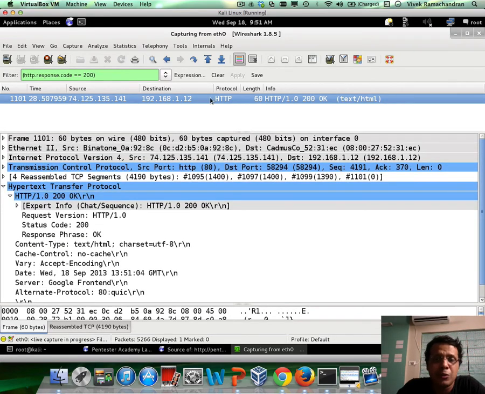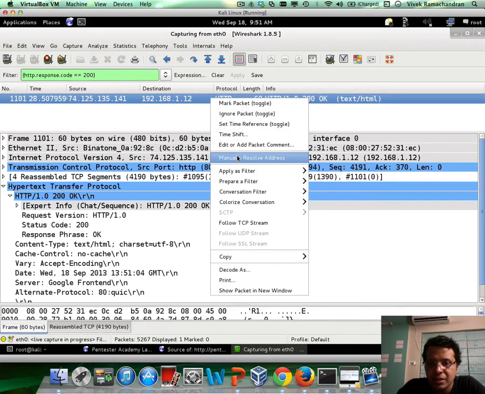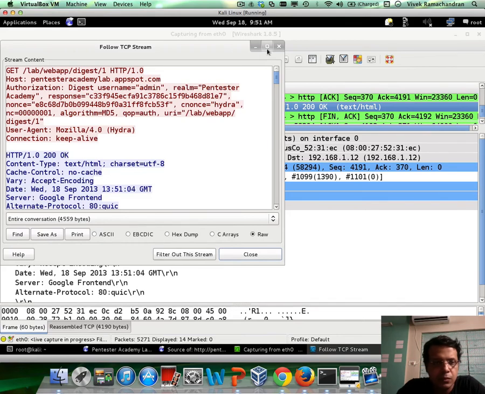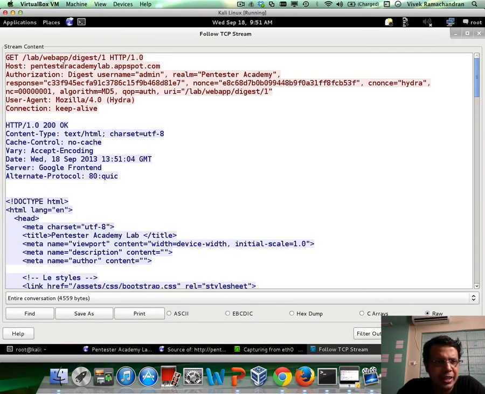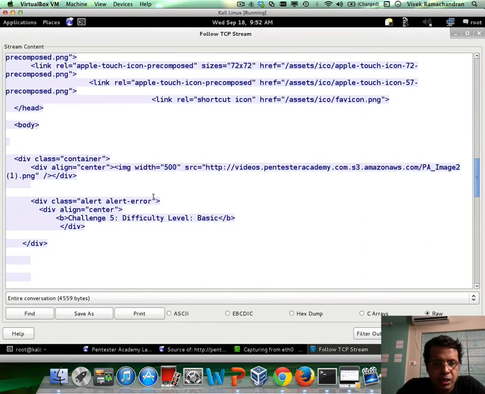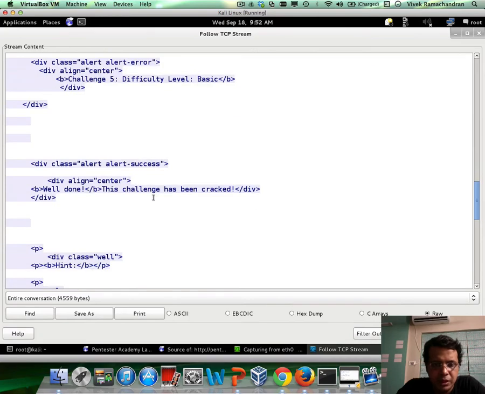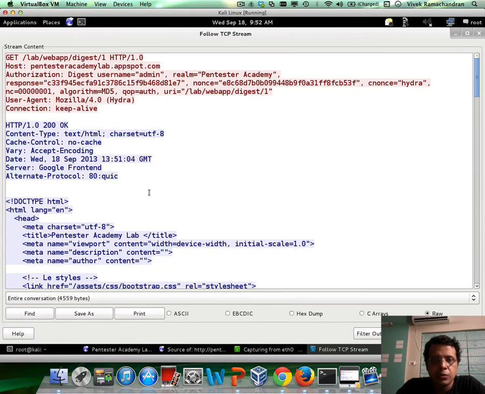Now in order to figure out what Hydra sent, just right click it and say follow TCP stream, and this gives us the original GET which Hydra did. If you notice, this contains a lot of stuff in here, like the response, the nonce and whatnot. The algorithm seems to be MD5, and the 200 OK response tells us that the challenge has been cracked.